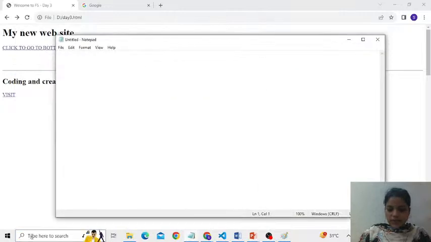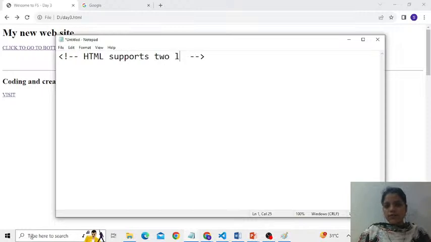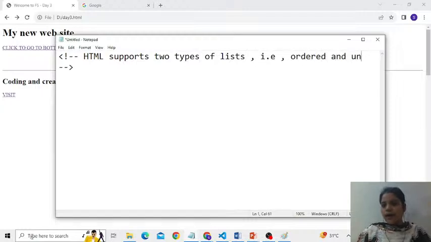Okay. Firstly, I'm writing a comment. HTML supports two types of list, that is ordered and unordered. Okay, HTML supports two types of list, ordered and unordered. Alright, what do you mean by ordered list? The one which is properly numbered, 1, 2, 3 and 4 and so on.